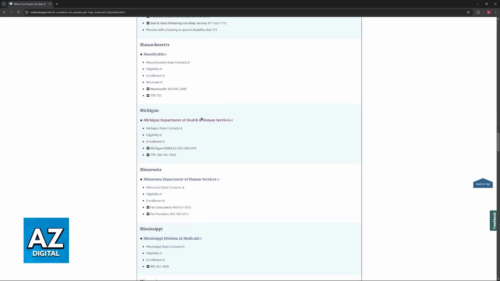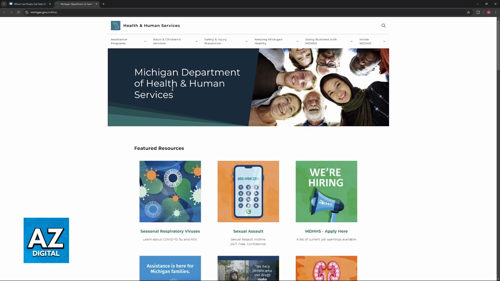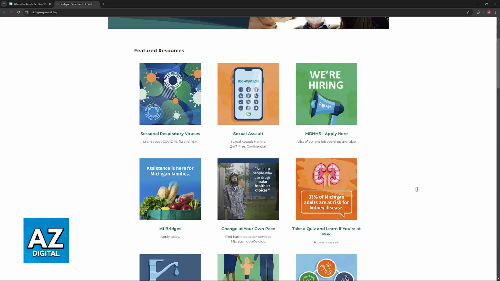So under every state, they will have a link that redirects you into the Medicaid agency. So as you can see for Michigan, it is going to be Michigan Department of Health and Human Services. You can also find Michigan state contacts, eligibility, enrollment, and these numbers that you can call. I recommend calling the numbers if you would like additional help or if you have further questions. But once you click on the Michigan Department of Health and Human Services, you will be able to start this process. So now click on Me Bridges.